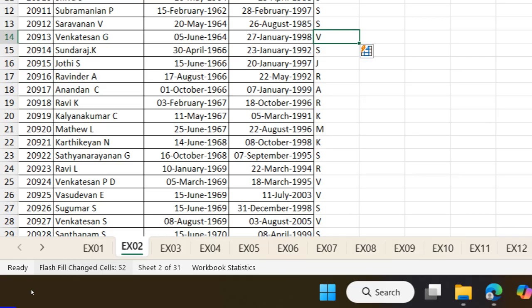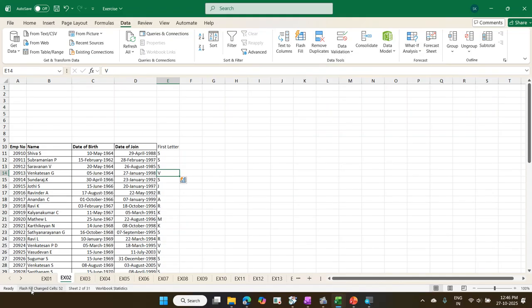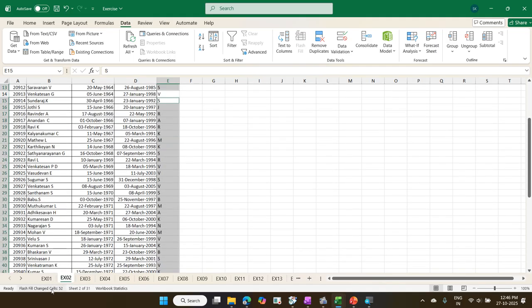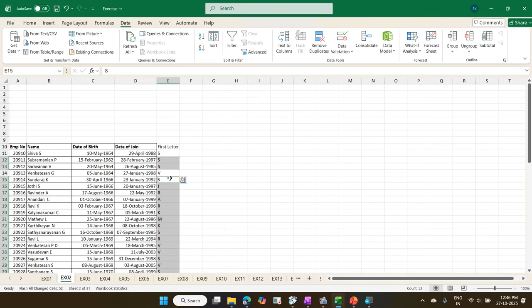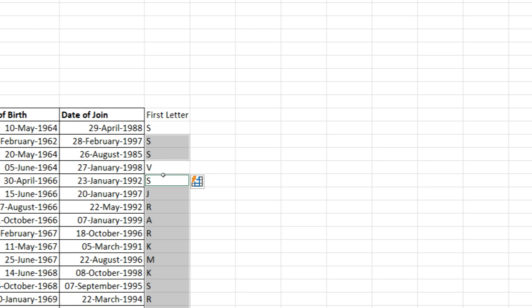Just click on this, flash fill changed 52 cells, and check whether your entire table is filled. Yes, my entire table is filled. Only these two are not filled, because they are the two examples which we have given, S and B. The other data are filled. These are all the cells where flash fill has filled your values. So to check whether my table is fully filled or not, I click here. Just give one or two examples and press Control E. It is filling.